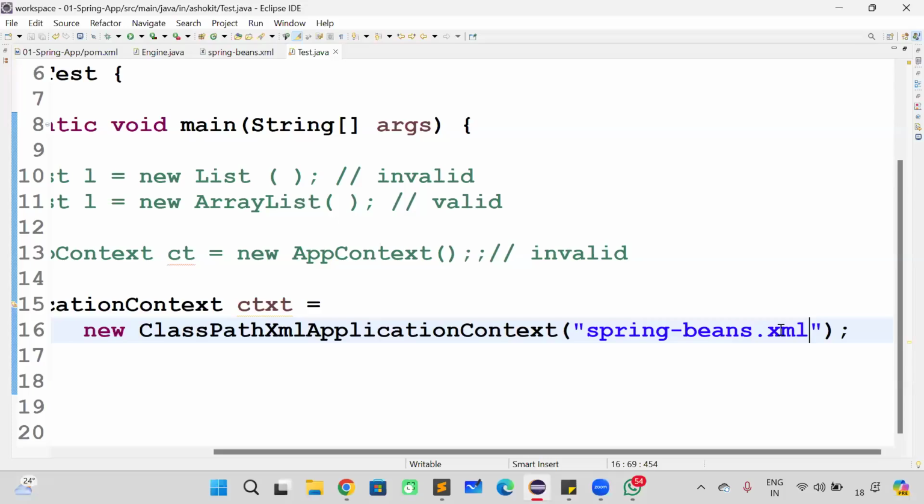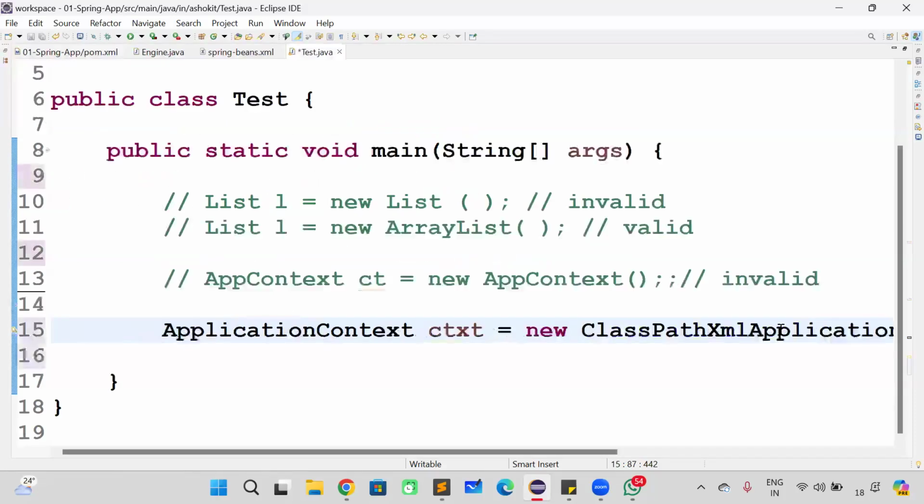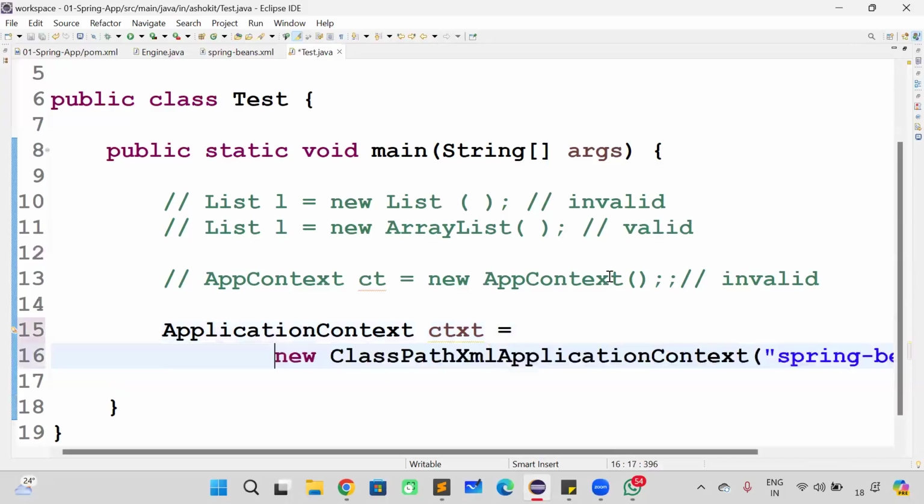IOC is responsible to manage the classes. Which classes does it have to manage? We already configured them in the XML file. That XML file I am giving as an input for the IOC container. So it will load the XML, read the XML, identify what beans are available in the XML, load those classes, and manage those classes. What is the meaning of managing those classes? Creating the object. Now, can we see, is it loading the XML? Is it creating the object or not?